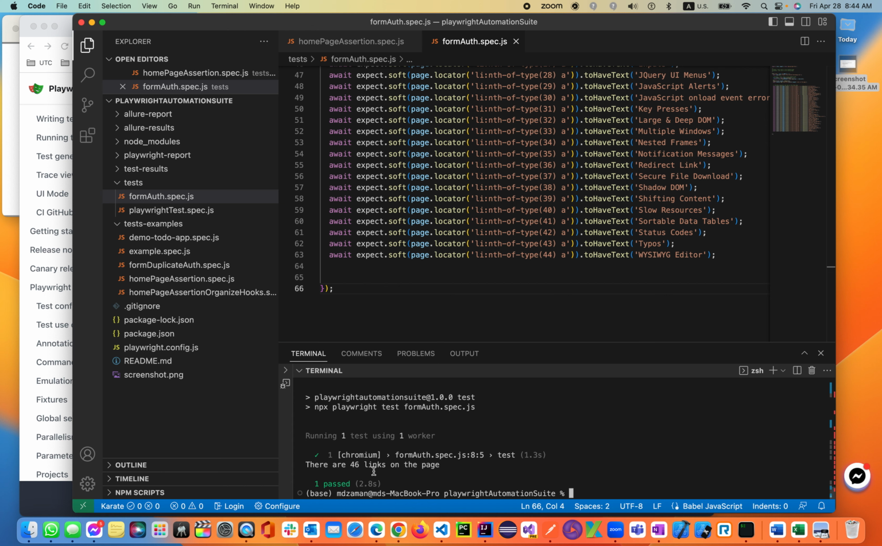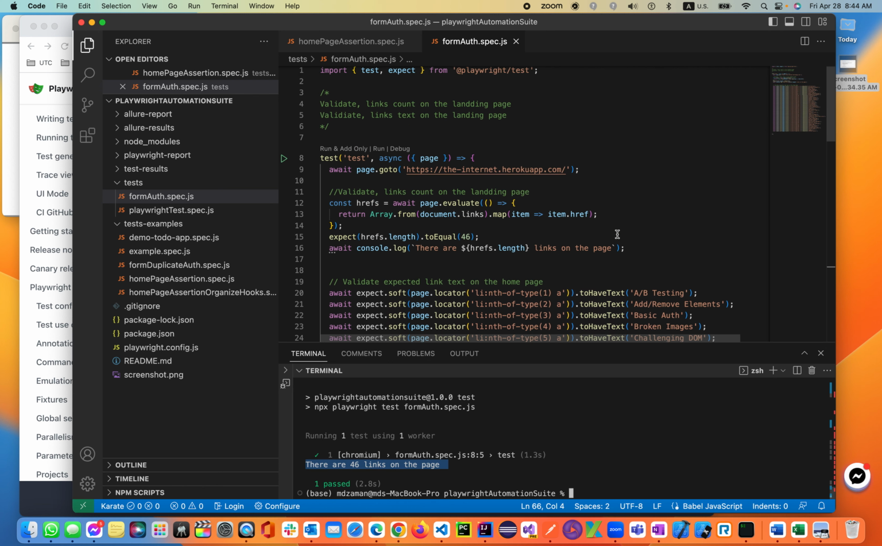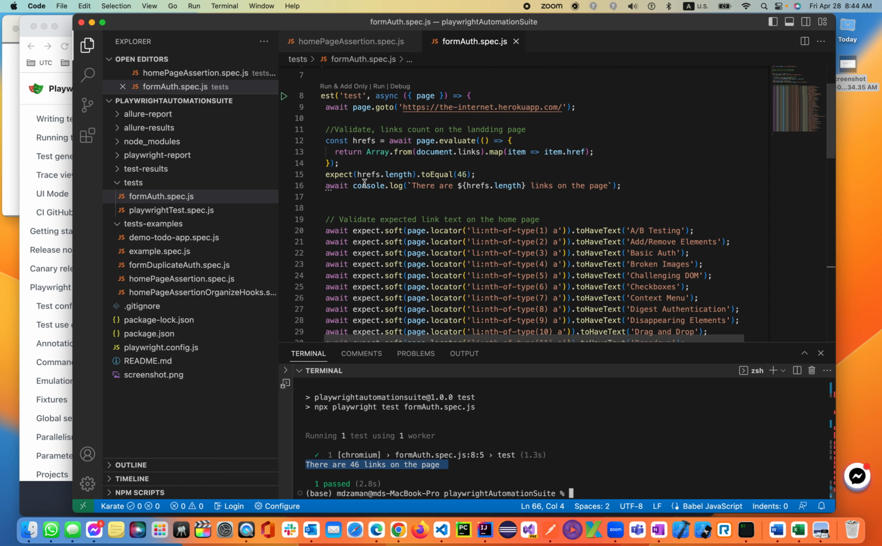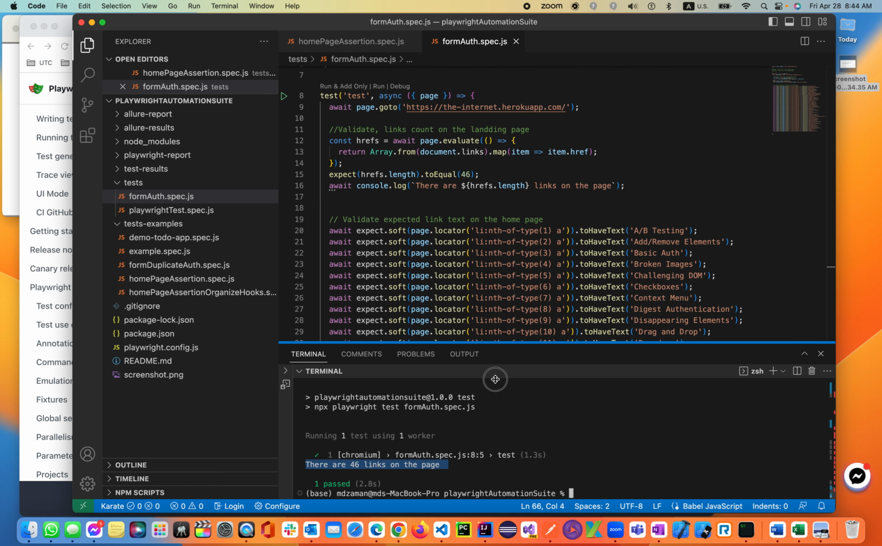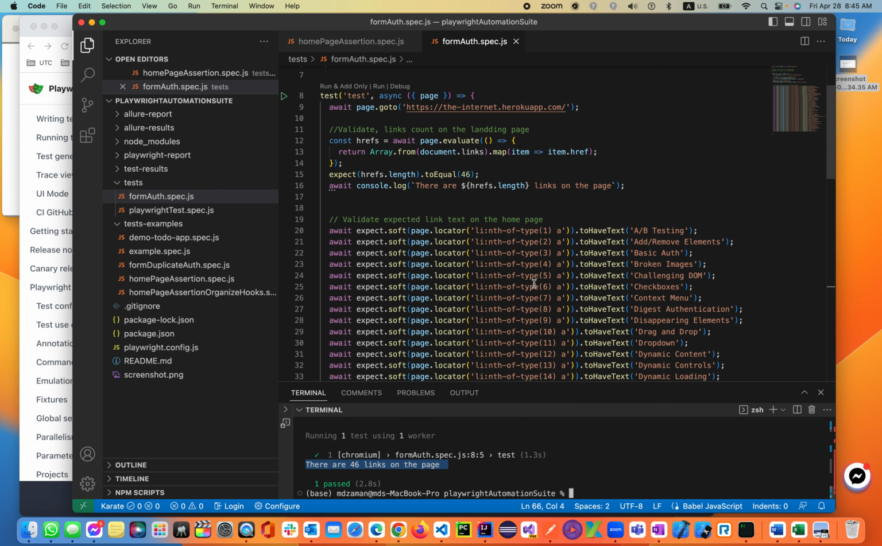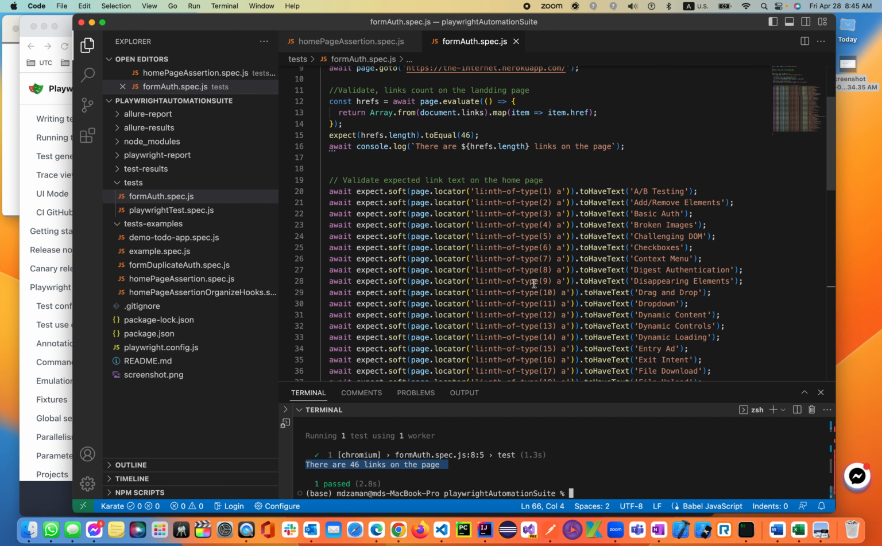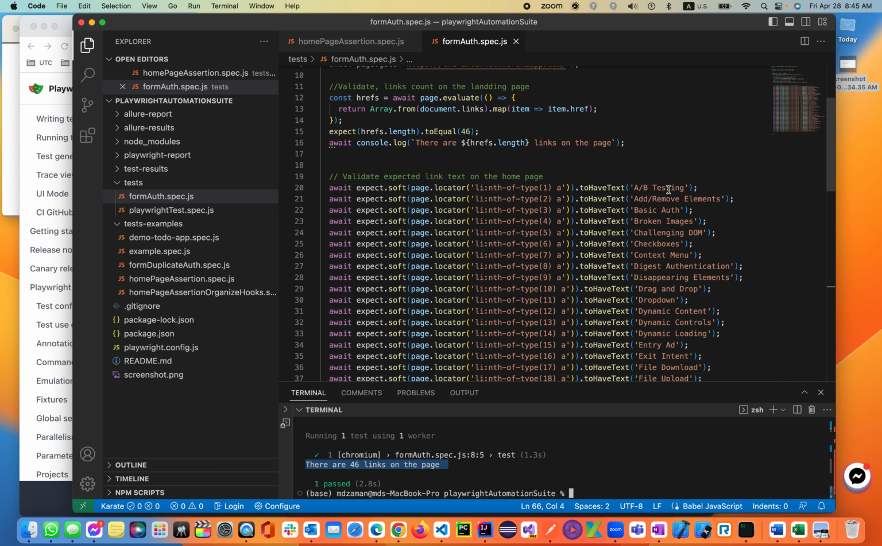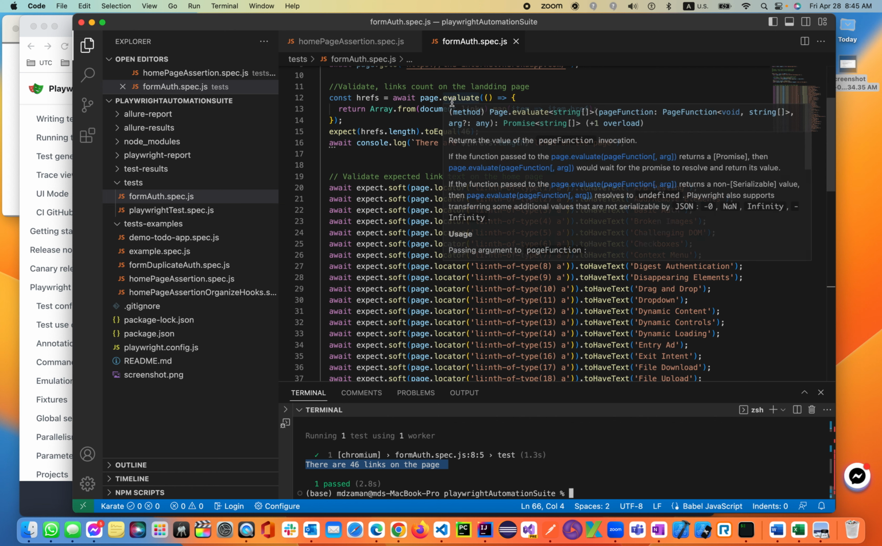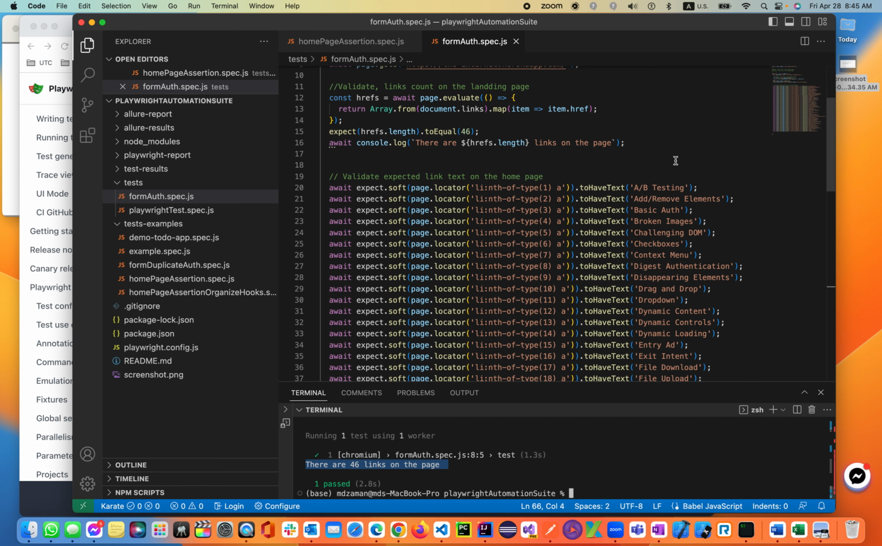Good. So the first test, the form auth spec test, there are 46 elements because this is only a console printout, right? That's why it is consoling out. And the expect will not give you any text or anything. It will just pass randomly. But if you change the text or if you change the number, it should fail right away.